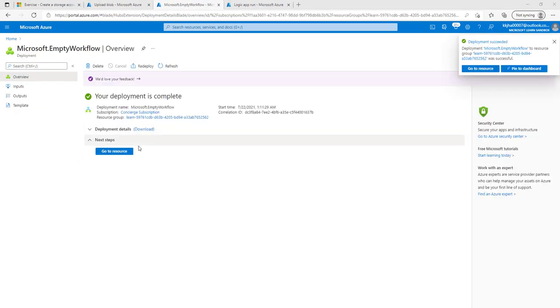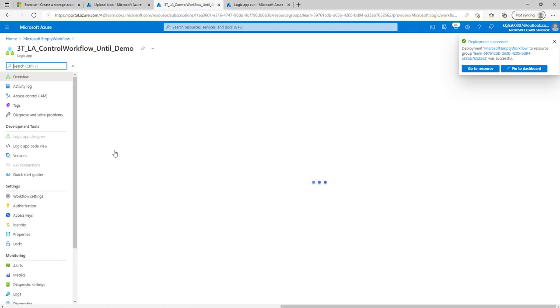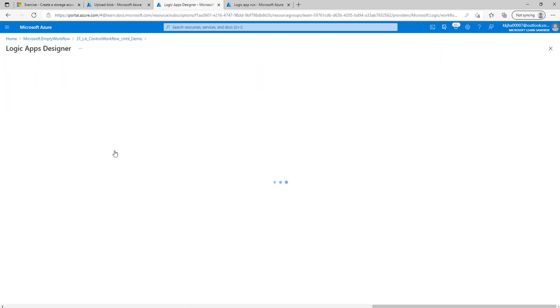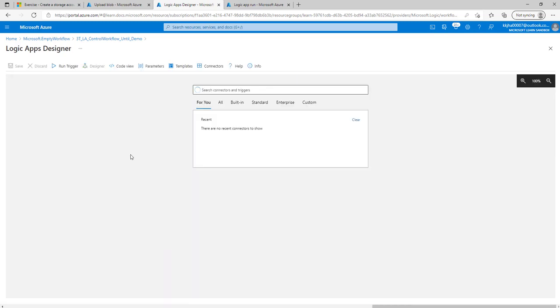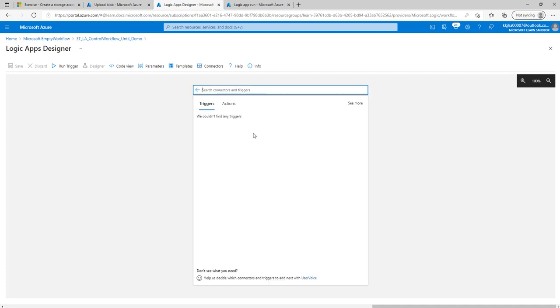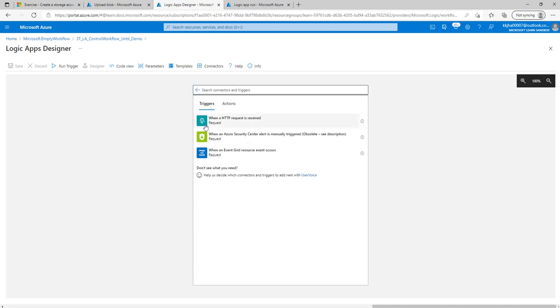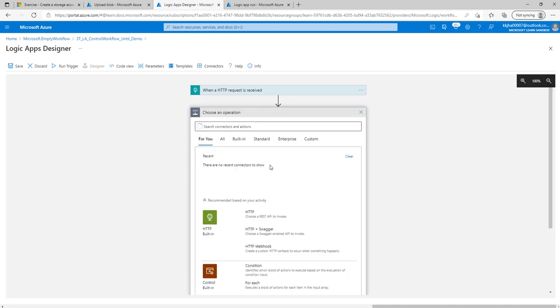So the logic app has been deployed successfully. We'll go to the resources and click on the blank logic app. We'll again choose the request, HTTP request. We'll go to the next step, and here we will choose the variable.